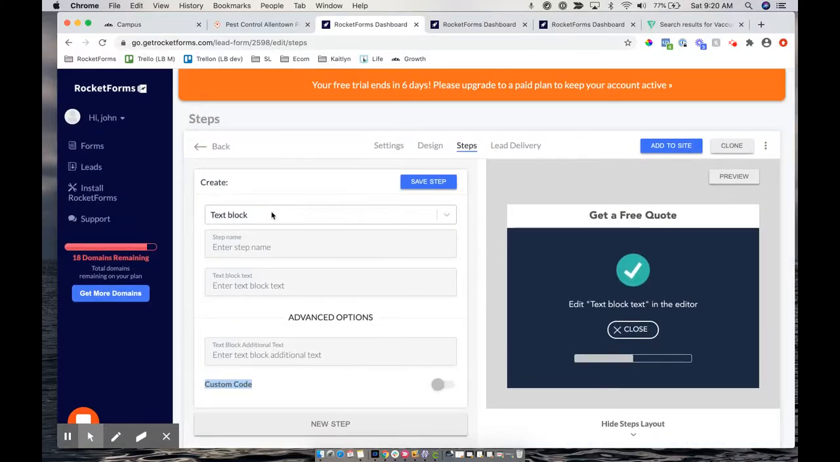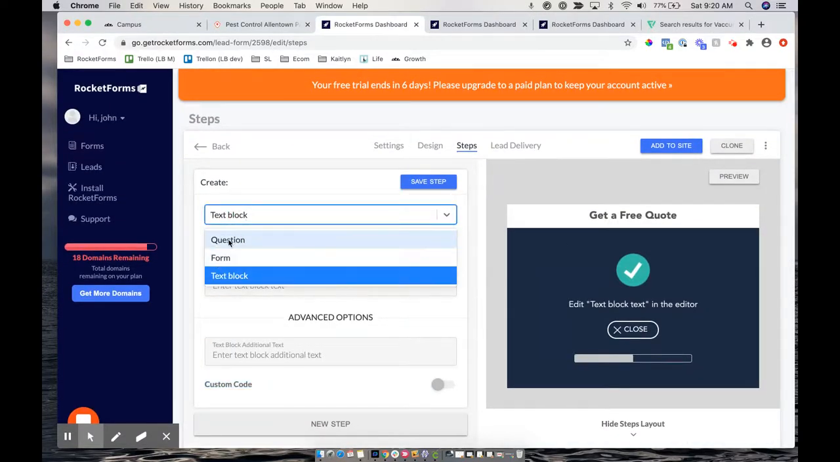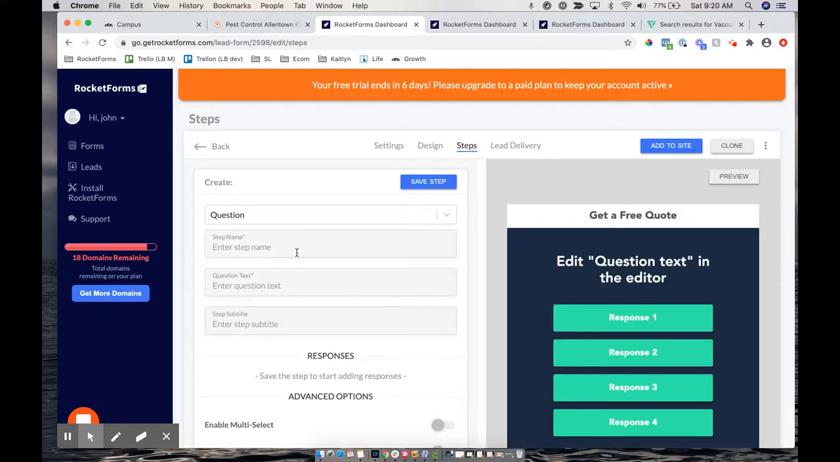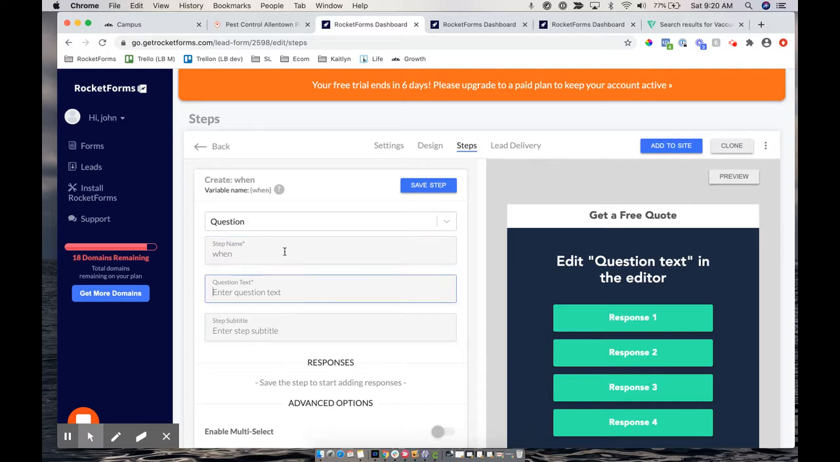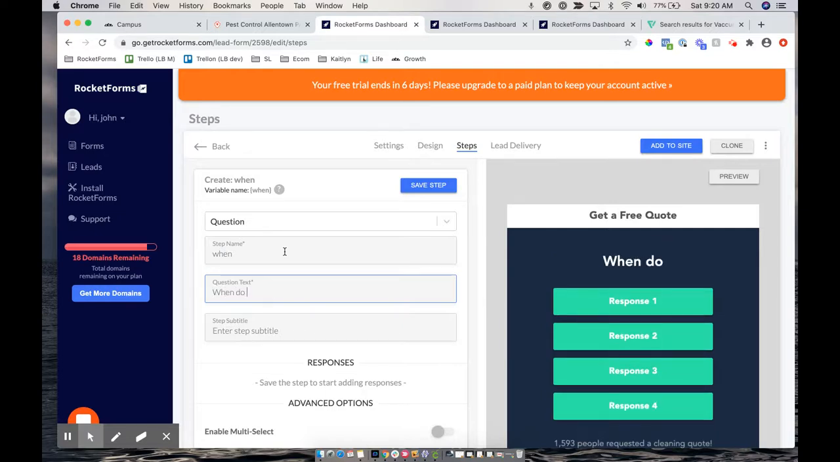So going back to the creation of a step, we are going to add in a step called when. So we're going to add in a question step, and let's call the step when. And then the question itself will be, when do you need the service?